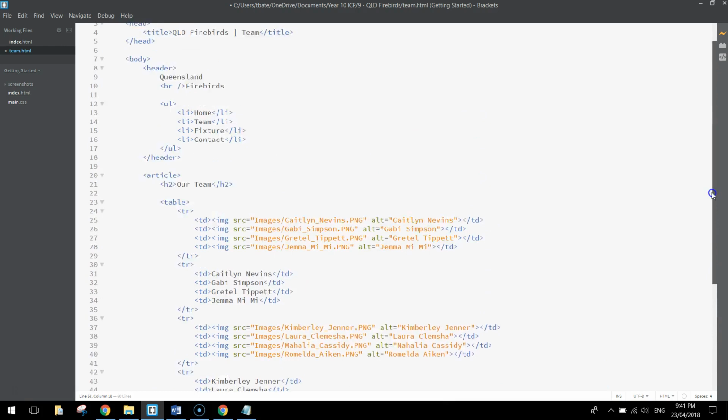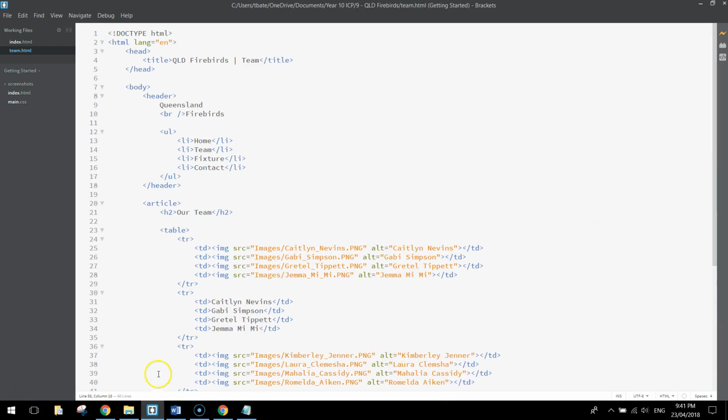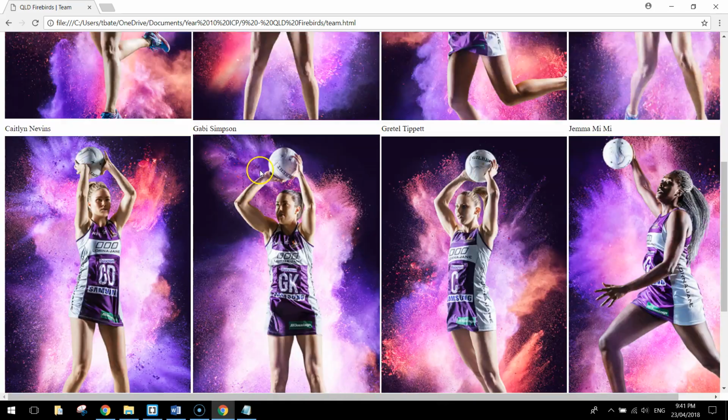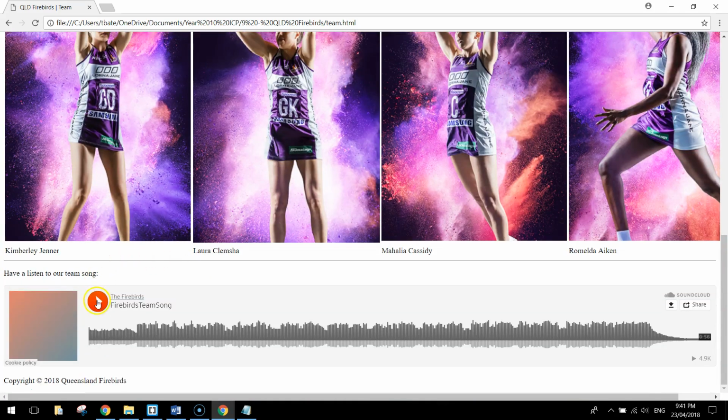Okay, so again, it's going to look quite ugly for now, but remember we're going to style it up with CSS a bit later on. So we've got a little title at the top, nav bar, another heading just here, picture of all the main players, and a SoundCloud link. Finally at the bottom we've got a little footer with a copyright statement.